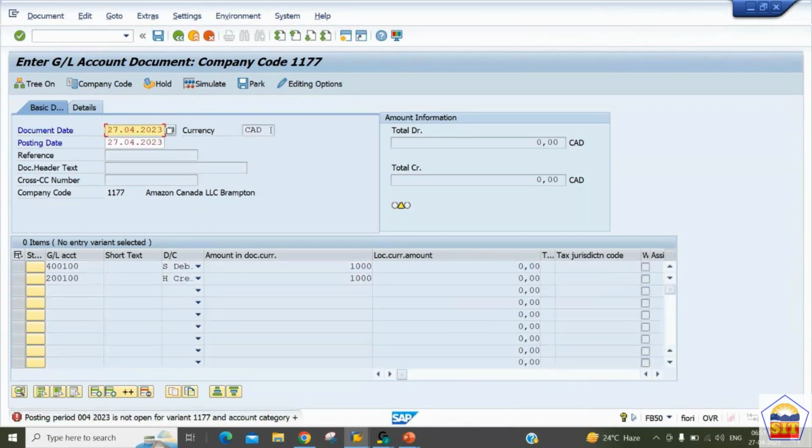Now you can see this is the issue the user is facing. It says that posting period 4 is not open. This is the error the user is getting, so he will definitely approach you, the FI consultant. Does this have something to do with finance? The answer is no. This is a technical error, and for this error he can't take help from the finance manager or the finance head.